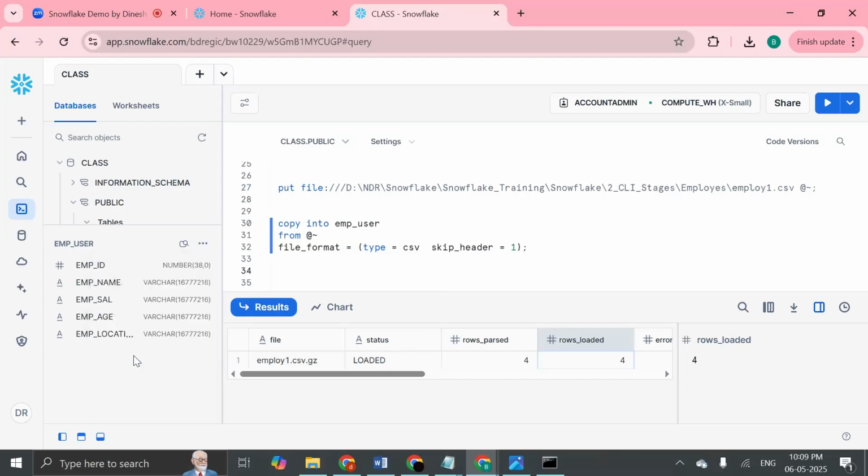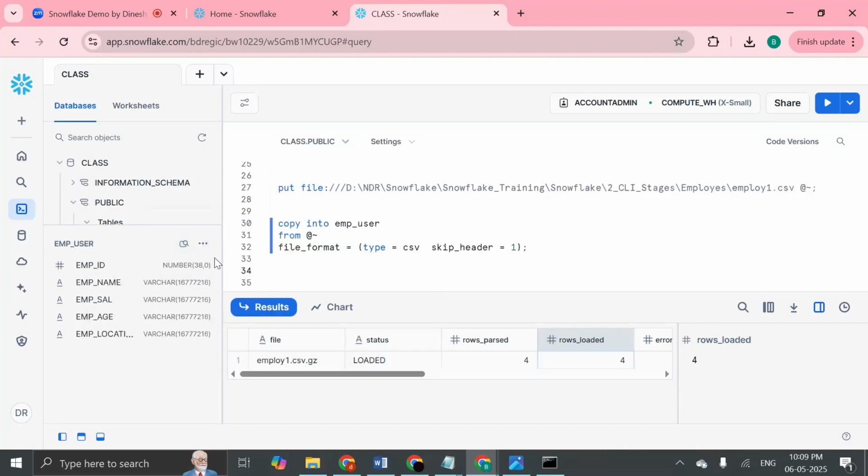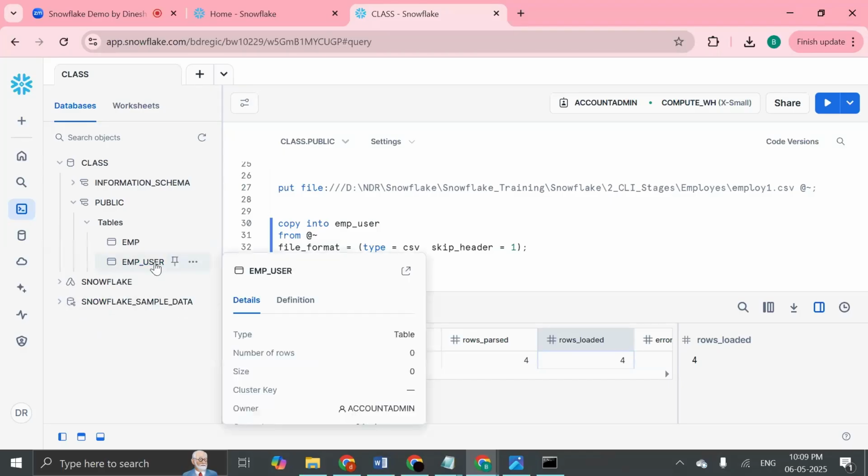You can preview data. You can see the data. See this? Sometimes it will not update here. You are able to see the data here. Just if you move the cursor, you can see the number of rows is 4. Sometimes you cannot see it.